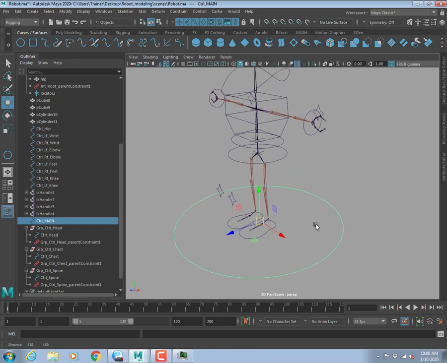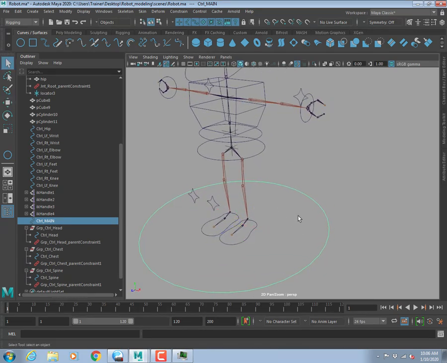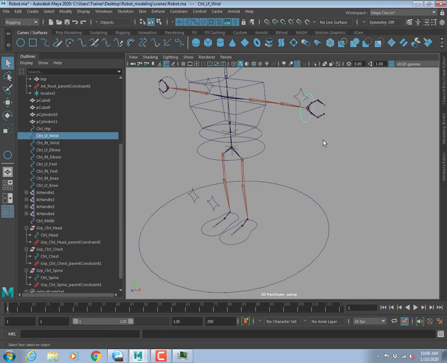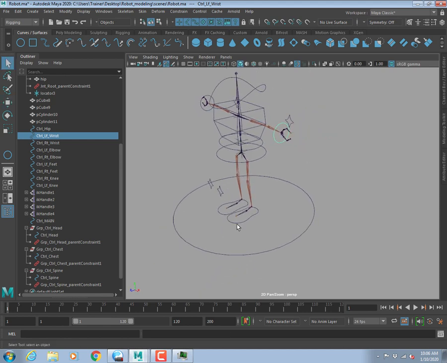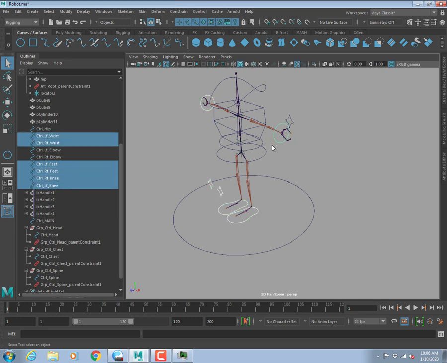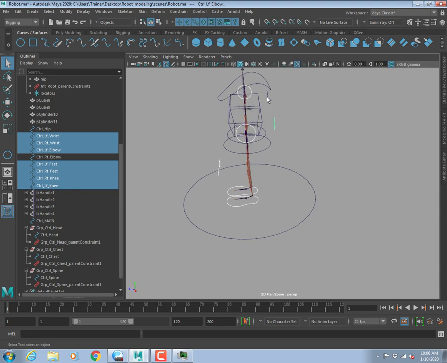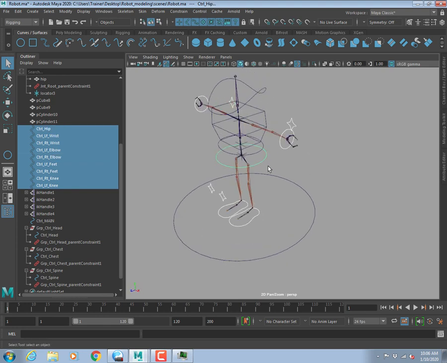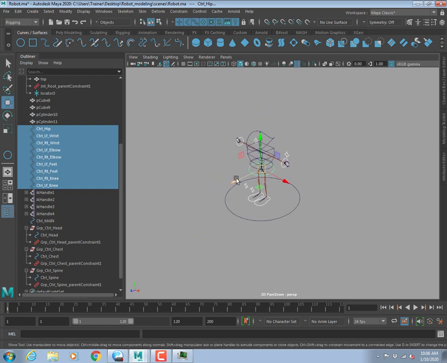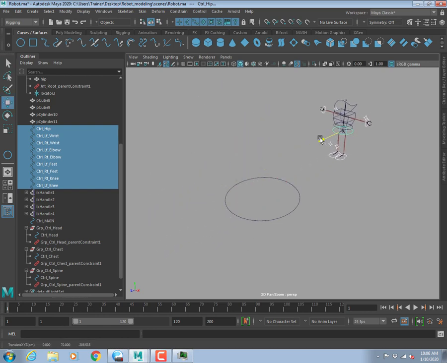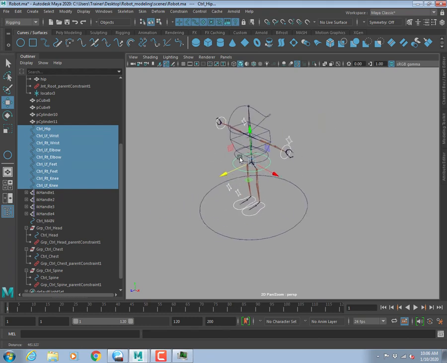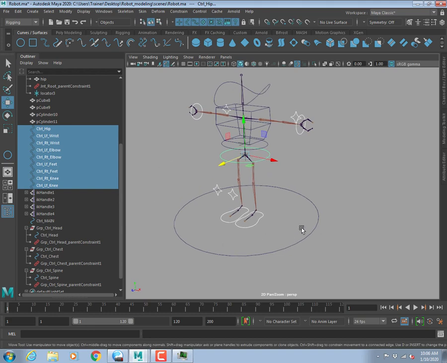So how? Same thing. Let me just see. If I move this, everything follows. Just to show you, if I select 1, 2, 3, and 4, plus the head controller, if I move it, everything moves. So all these selected controllers should be parented to this one.